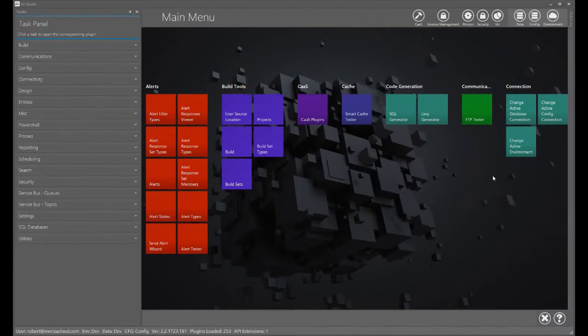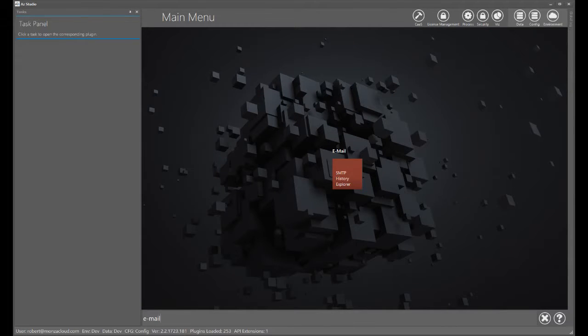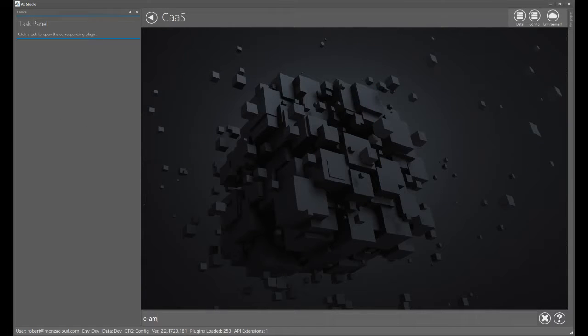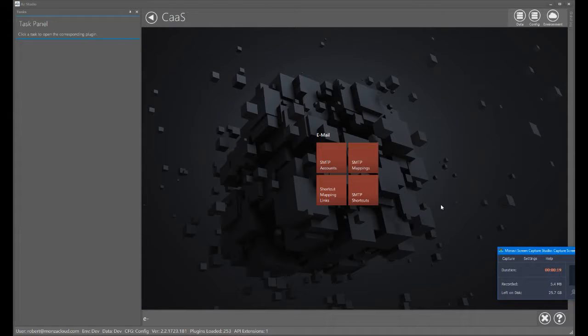Welcome back. Today we're going to talk about AzStudio's built-in SMTP support. So let's go ahead and call it up with email. Let's go into the CAS actually and do that. All right, great. So SMTP is pretty straightforward.